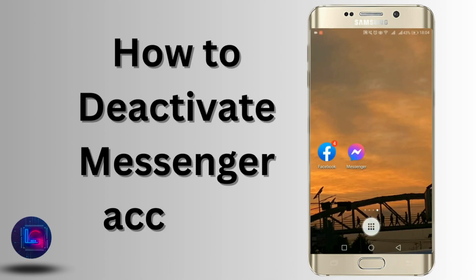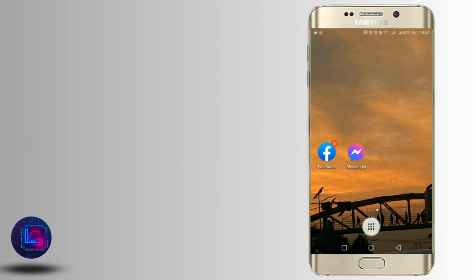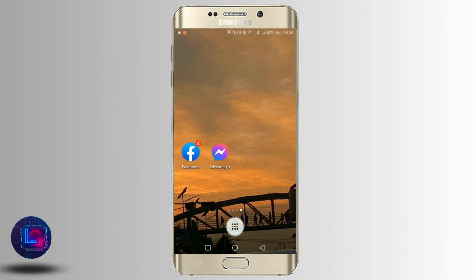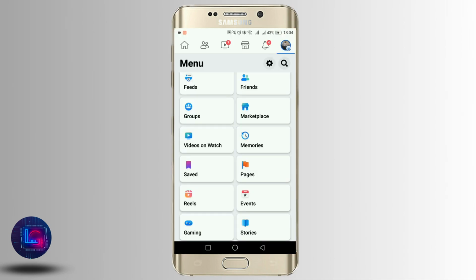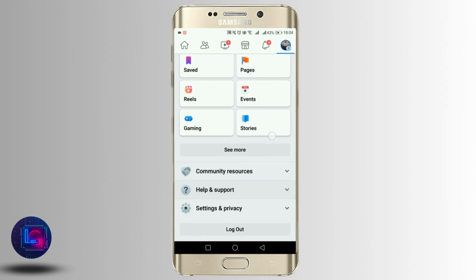Today in this video, you will learn how to deactivate Messenger account. So for deactivating your Messenger account, you first need to deactivate your Facebook account. Start with opening your Facebook application. Onto your profile section, scroll all the way below to Settings and Privacy.